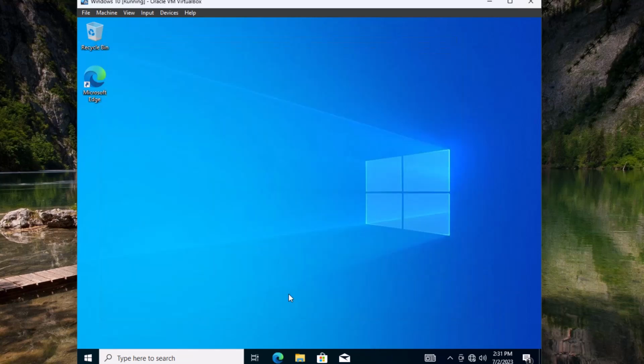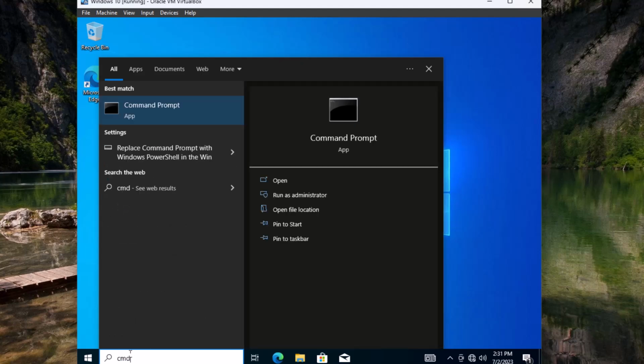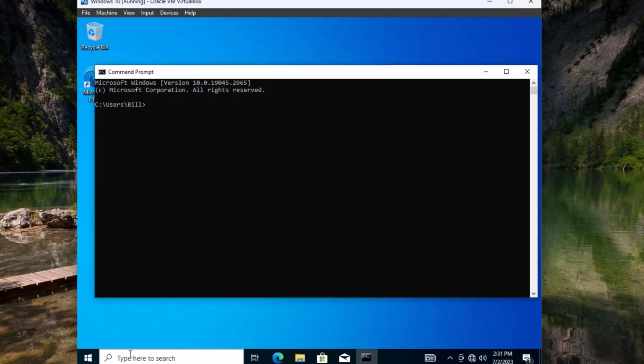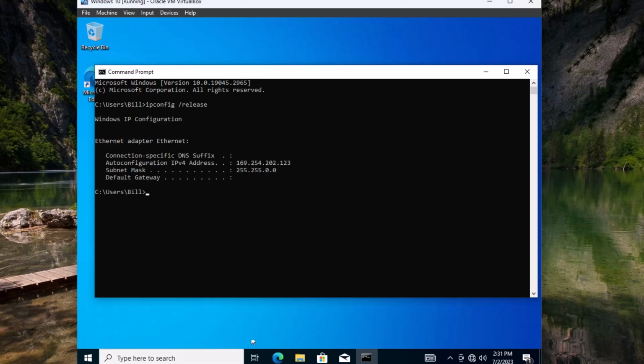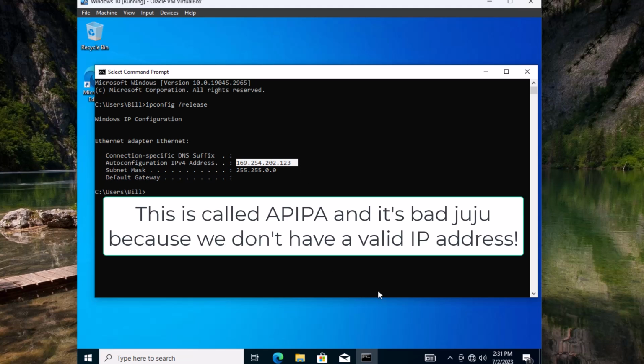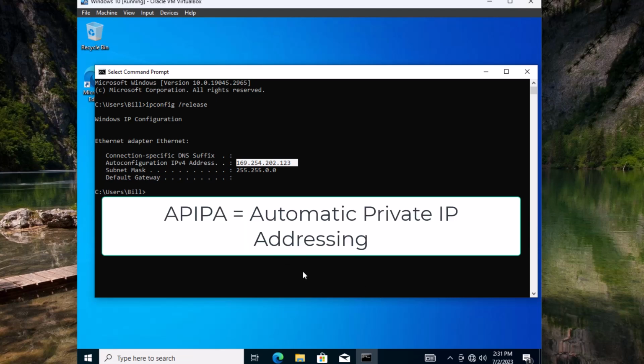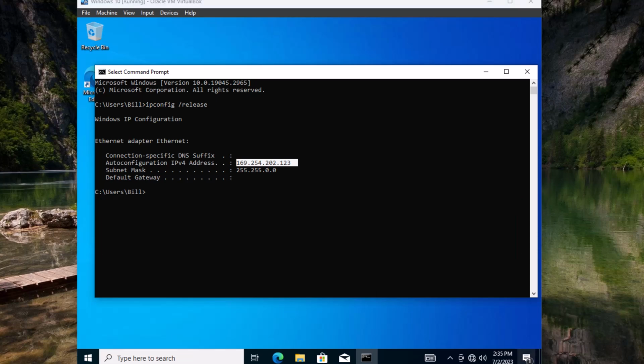Now, one of the things that I can try to do is I can go grab a command prompt. So I type in CMD and hit Enter. And I'm going to do an ipconfig /release. And you can see here I've got a 169.254.202.123. So I have trouble in Paradise here. I've got to do some research on whether I have the pfSense router configured correctly or not.